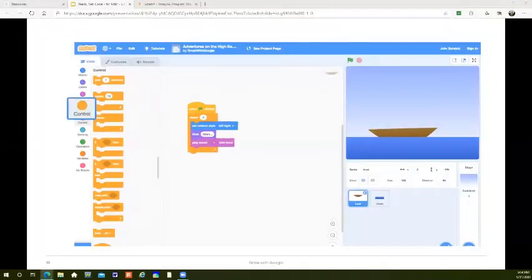The orange one is the control blocks. They actually control the code you're creating. For example, if you want to tell the computer to run your code forever, you would click the forever block in the gold set. In this case, you see the block here has repeat 2 times. But they do also have wait 1 second. You see there's different ones depending on what you want it to do.